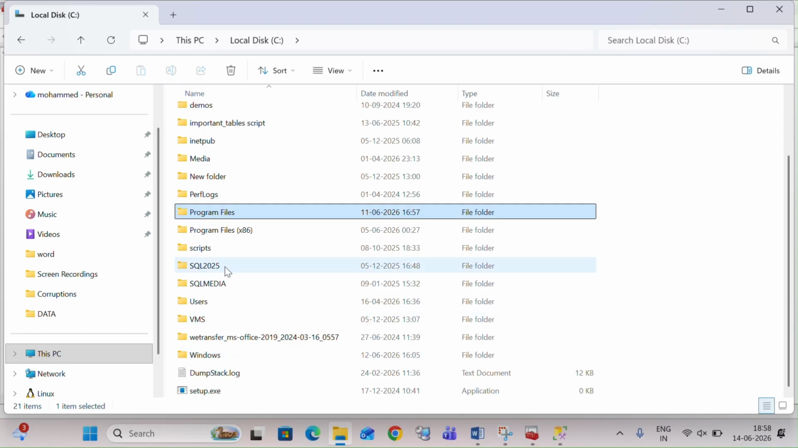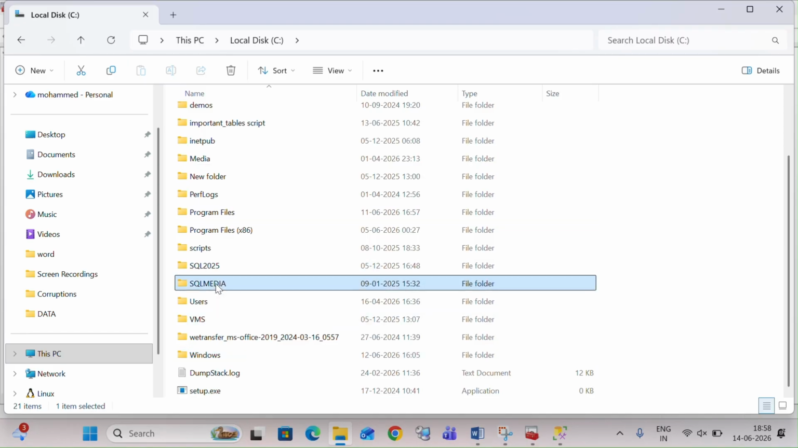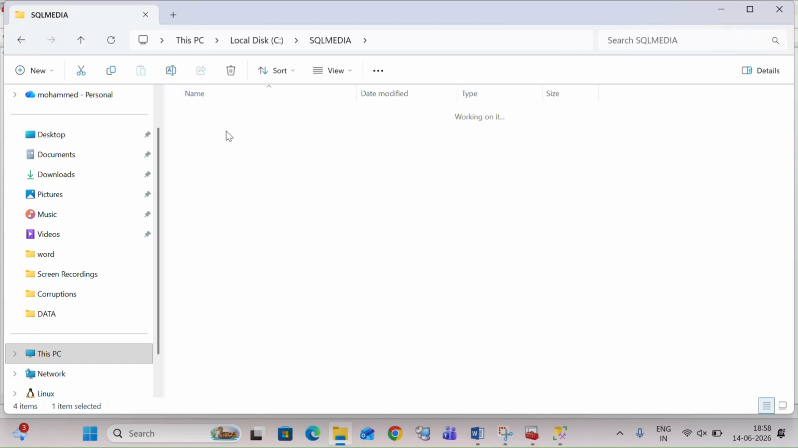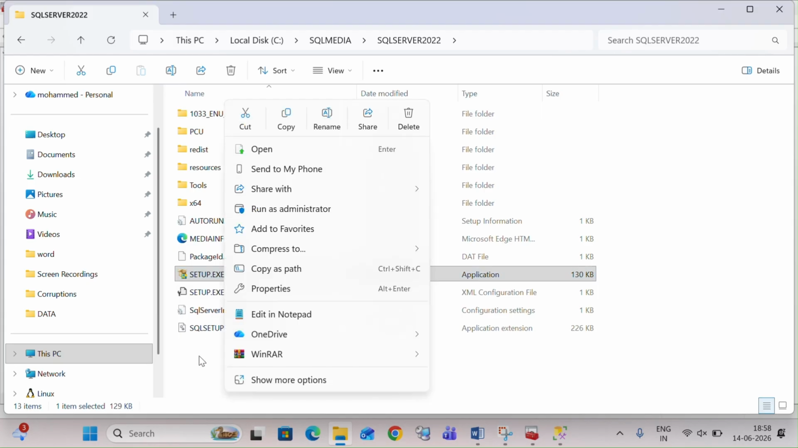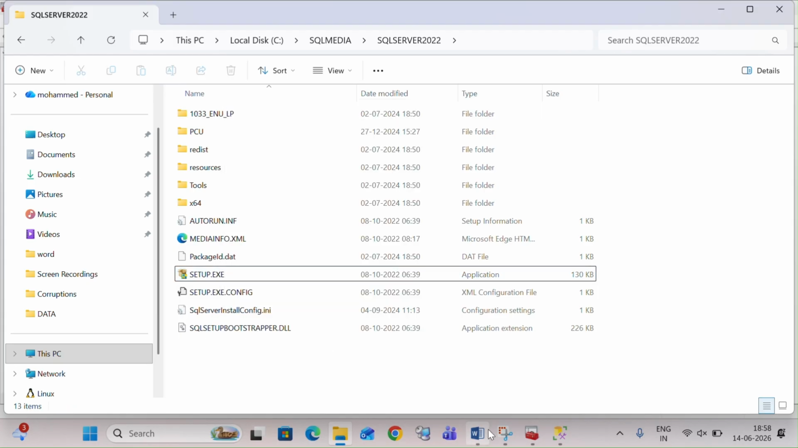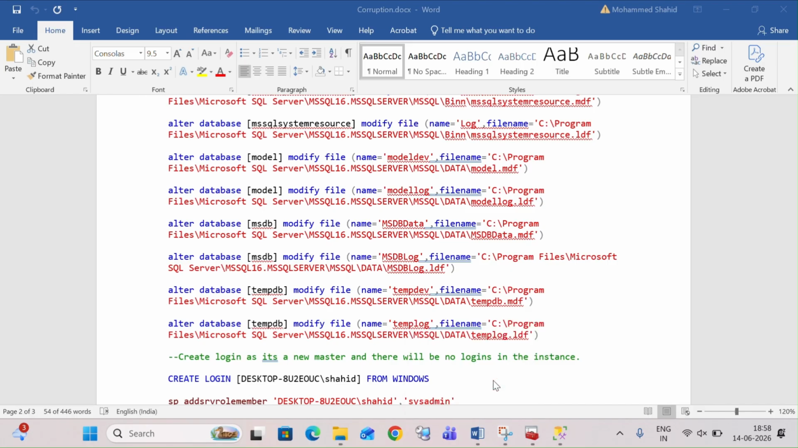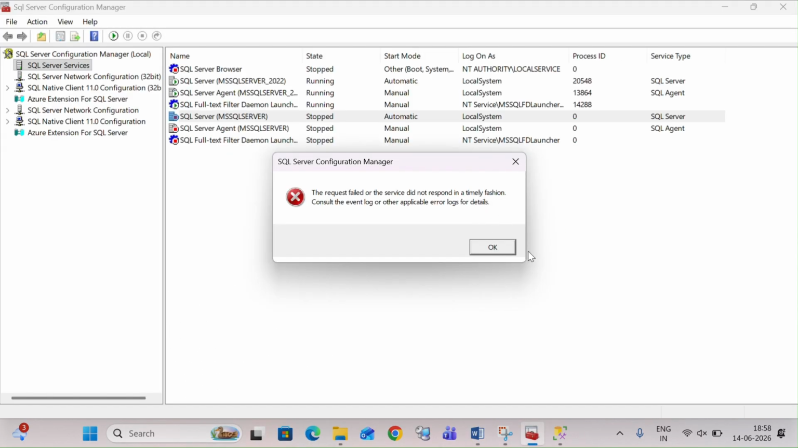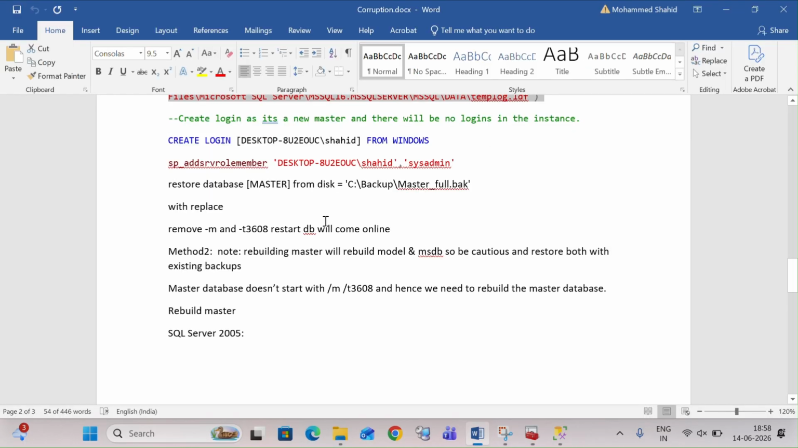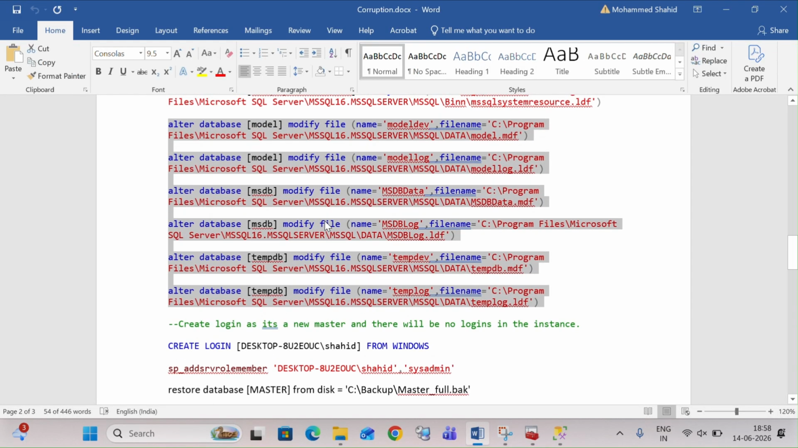See where it is present. You have to check the SQL media, SQL Server 2022. Here you can go. We have the setup.exe file here. Then there is one command to rebuild the master, for which you have to take the command prompt. Okay, here in Configuration Manager we have that error. Okay, so now we have to focus from here.